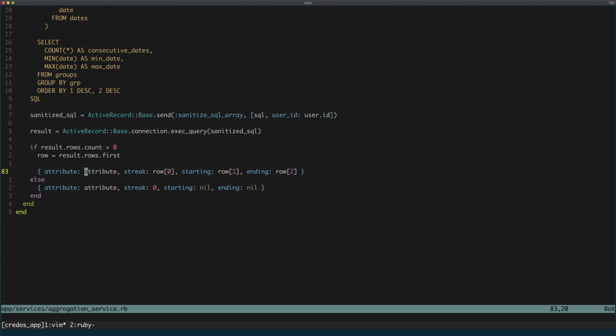So this would come back as mental. We have a streak of 3, started on the 6th, and it ended on the 8th, which is this row 2. And then if we don't have any rows, I'm just going to send back some blank values.